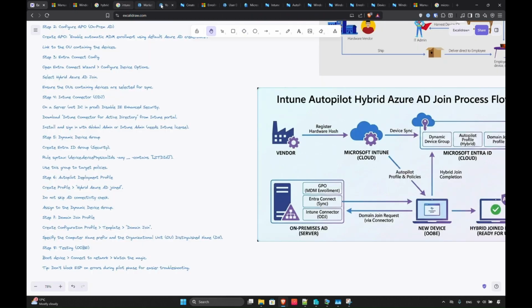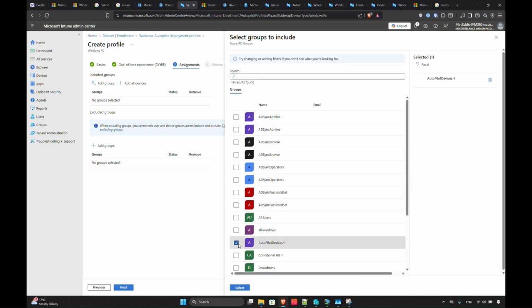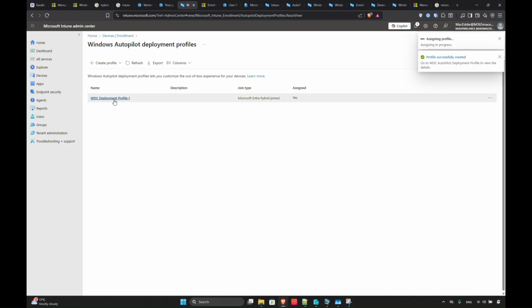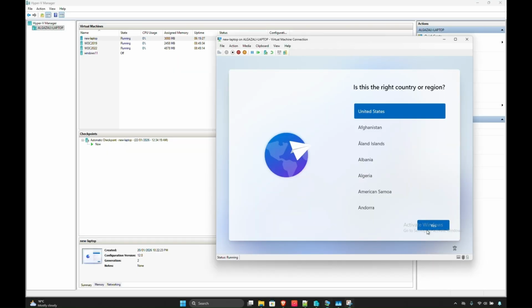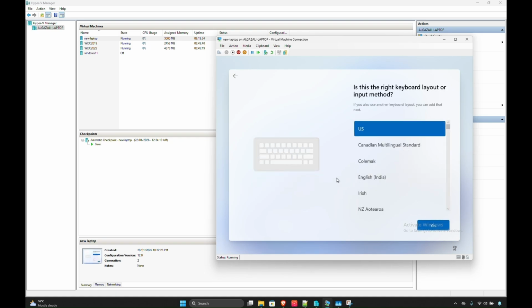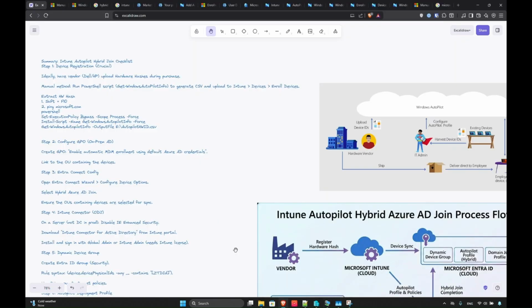Next, this one adds a group called autopilot devices, and then we do next and we create. Let's delete this one. So let's start our setup. Assuming this is a new laptop, immediately after starting, it will start the setup, but you can just press Shift F10 if you're using a VM, virtual machine. Make sure it's connected to the internet, just facebook.com.